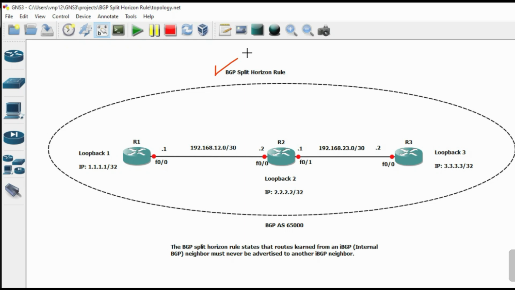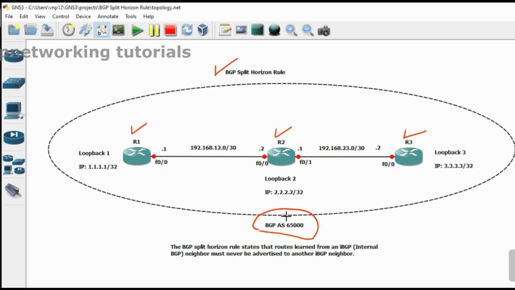In today's lab, we are going to verify the BGP Split Horizon Rule using a GNS3 lab. As you can see in this topology, we have three routers, router R1, router R2 and router R3, and all of them belong to the same autonomous system, which is AS65000, which means we are working with iBGP neighbors. Each router has a loopback interface configured.